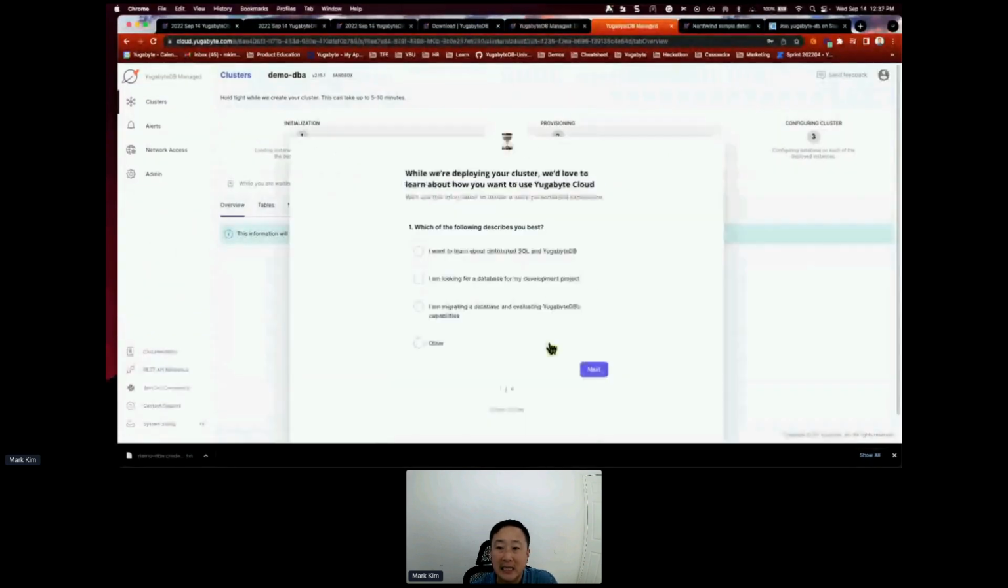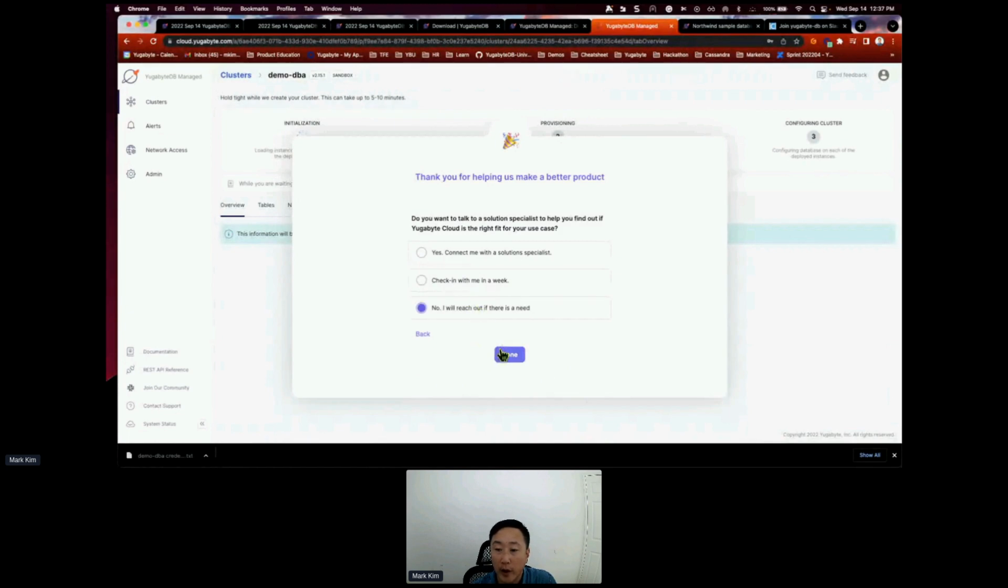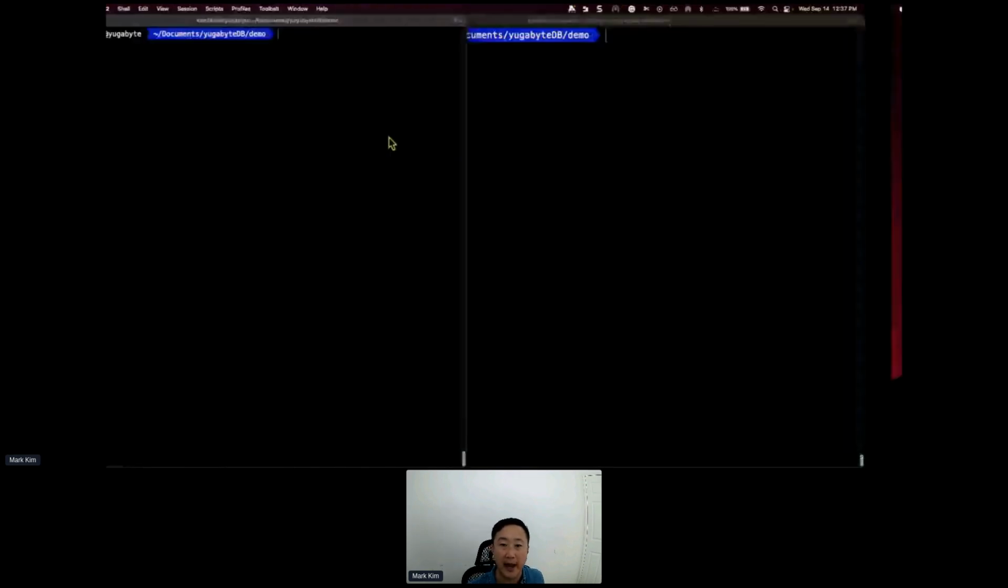The reason why I did this first is because it takes a little bit of time for the resources to be provisioned. We're going to allow this cluster to initialize, provision, and then configure, and then we'll come back to this managed service. Like it says, it takes about 5 to 10 minutes for this cluster to be up and running. So let's move back to the slide while this provisions and configures in the background.